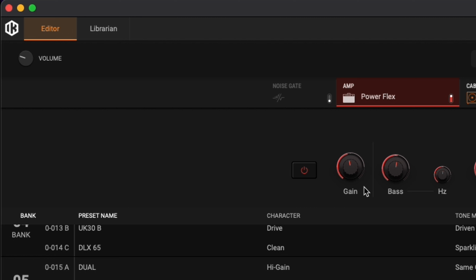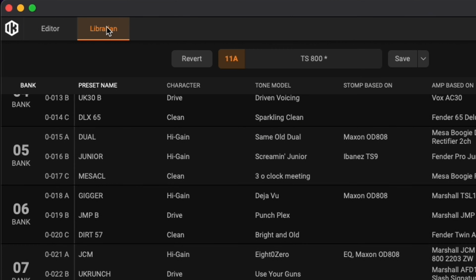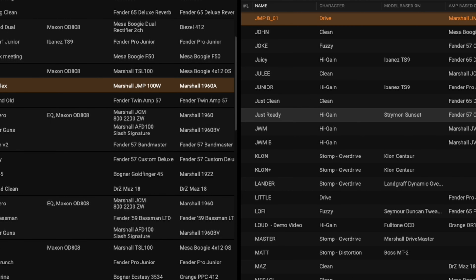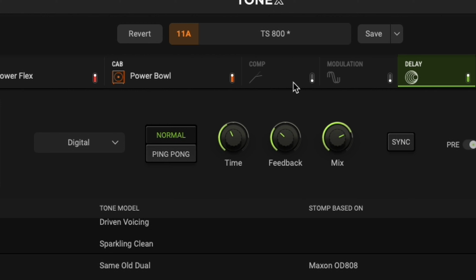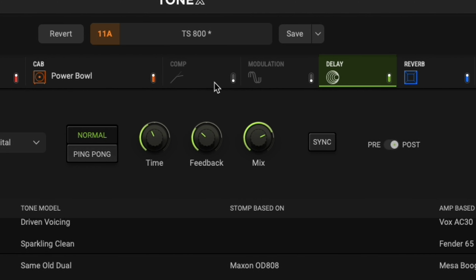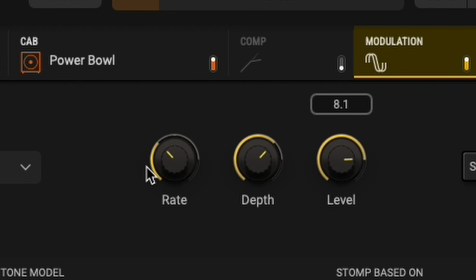There are two main tabs. The editor gives you full editing control of the presets on your pedal, and the librarian tab gives you access to your desktop library, allowing for the transfer of presets in both directions. The editor tab consists of three main sections: the control bar, chain, and library. The chain houses all of the TONEX modules like the noise gate, tone model amp, tone model cab, compressor, modulation, delay, and reverb. Each module functions the same way as it does in the main TONEX app.